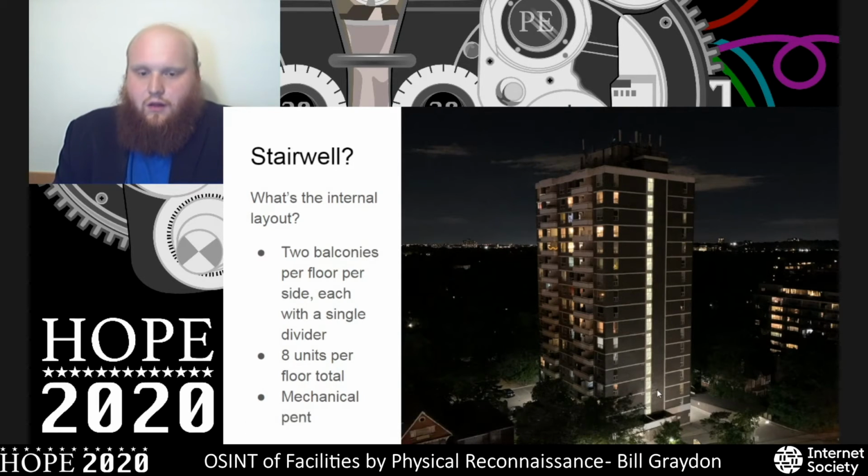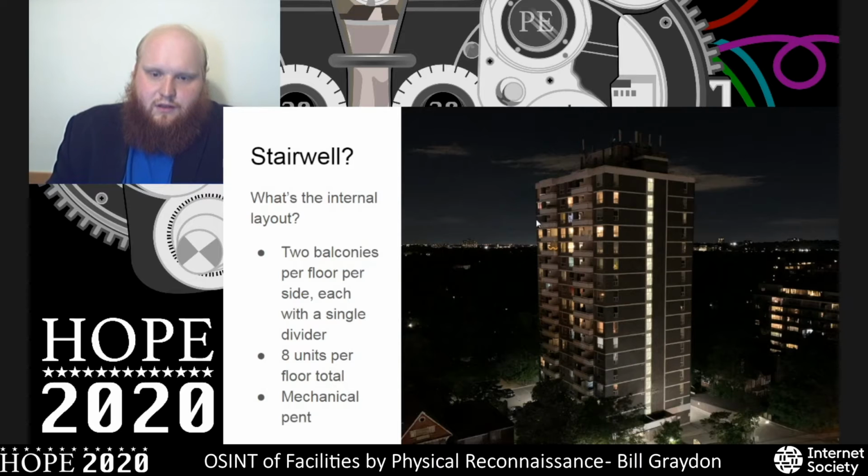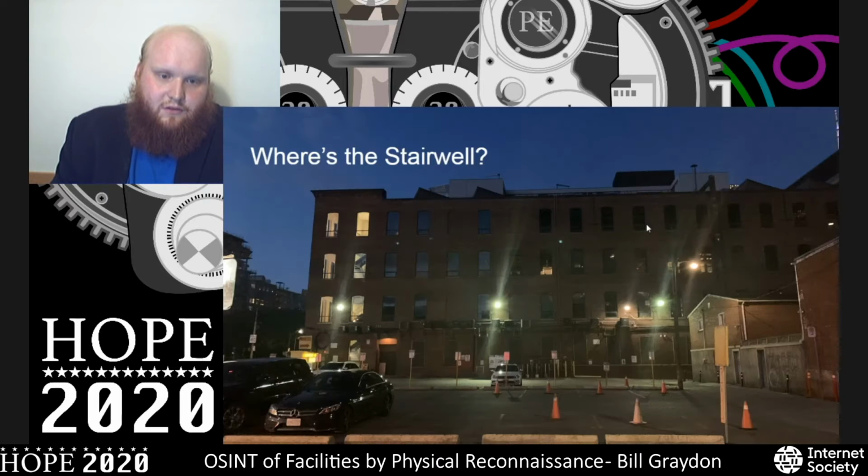So in this particular case, we can see a very, very well lit up column of windows, so that's likely a stairwell. The building's likely symmetrical, so there's probably one on the other side. To get a better sense of the internal layout, we can note that there's 2 balconies on each side with a partition, so likely 4 units per side or 8 on each floor. And the elevator is likely, of course, in the center. And we can see this mechanical penthouse in the center as well, which would house that elevator equipment.